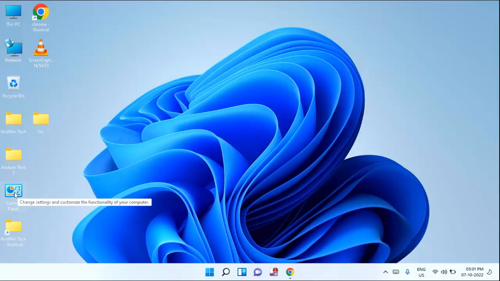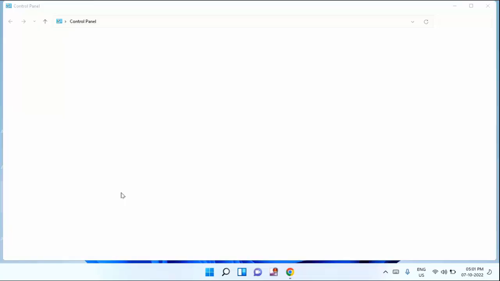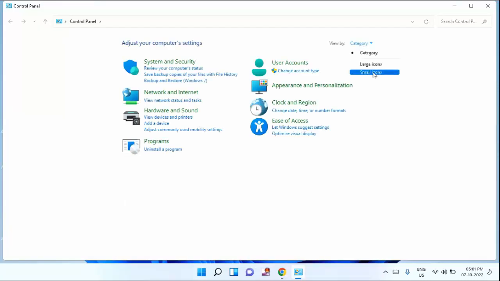You can uninstall the program from the control panel. Just open the control panel. If it is selected as large or small icons, you just need to select category. Click on category and click on uninstall a program.